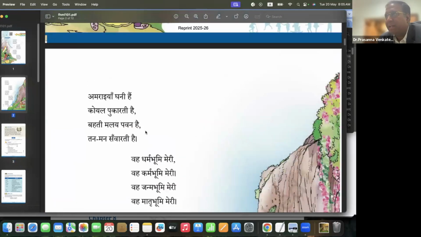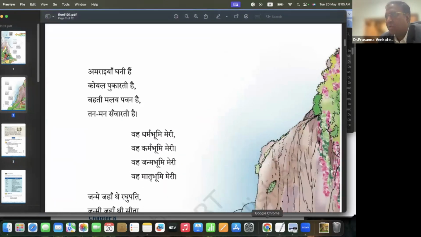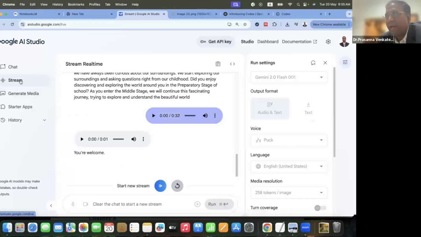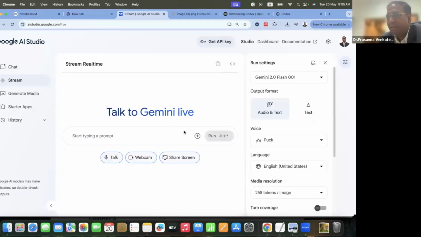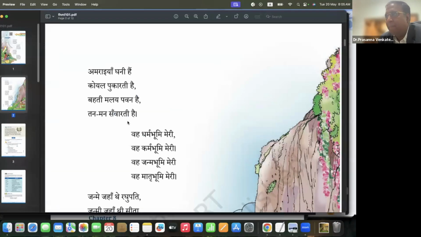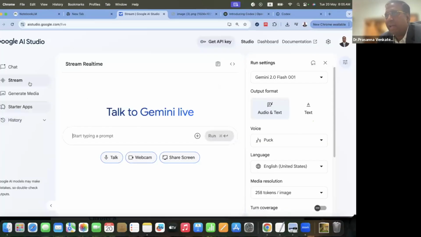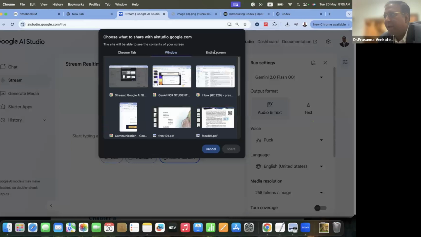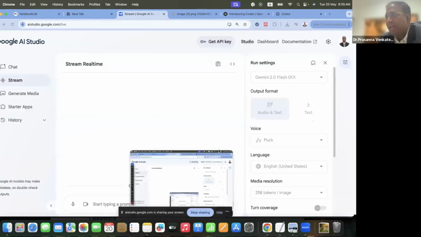Let me take a simple example so that you can use AI to actually do that better. So now in this case, I have a Hindi book for sixth grade, and this Hindi book has some Hindi paragraph, right? Let us see whether our AI can actually help with that. Okay. Let me share the screen, entire screen.